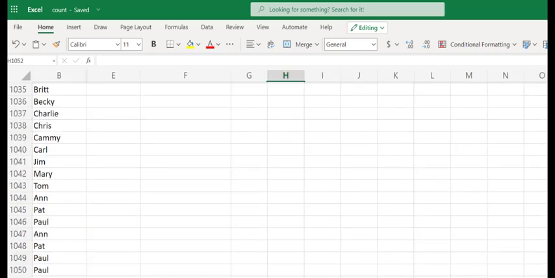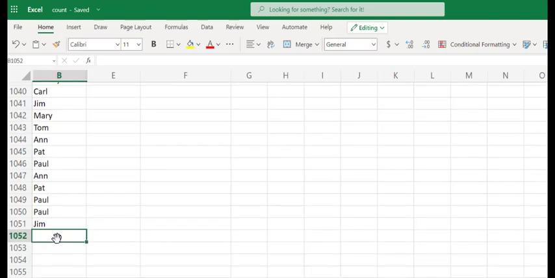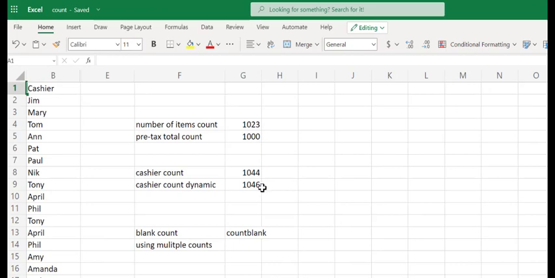If we jump to the bottom and add a new record, we'll add Paul again and go back home, it's 1,046. So the COUNTA command counts any cell in a range that is not blank, whether it's text or numbers. And that can be useful to help you figure out the number of records when you don't have numbers next to them. Thank you very much.